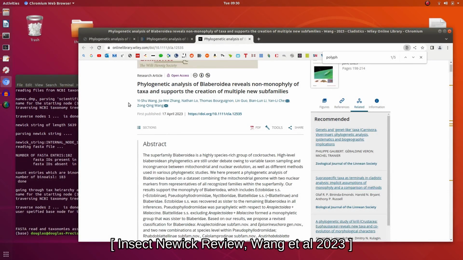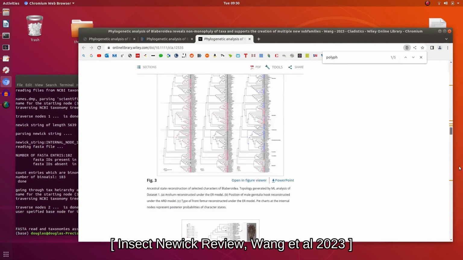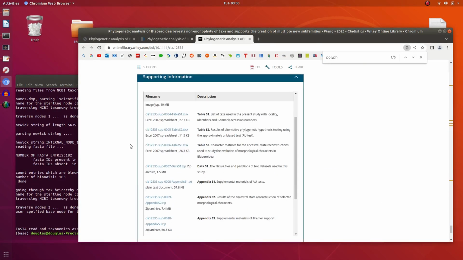Insect Newick review of Wang et al. 2023 phylogeny of Blabroidae roaches. Data is on the publisher's site, which is I think a good place to put this. So data, I think it's this one here. There's a zip file.